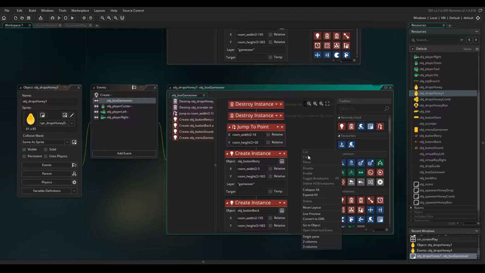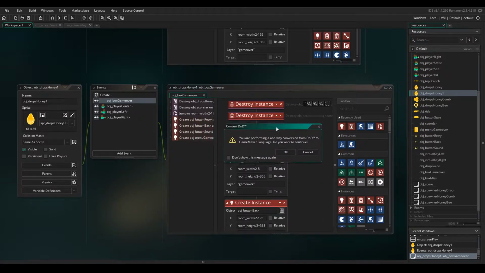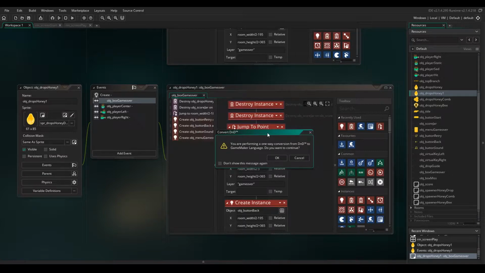You right click and scroll down here, and you'll see convert to GML, and it's trickily placed in here. I've right clicked on this probably who knows how many times in close to the last year. I've never noticed that they had this. But if you click this, it says you are performing a one-way conversion. Pretty much what this message tells you is that once you do this, there's no going back to drag and drop. You have to be sure with your choice that you want to make it GameMaker language.